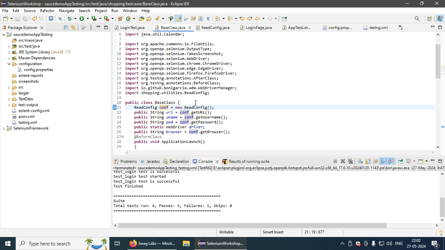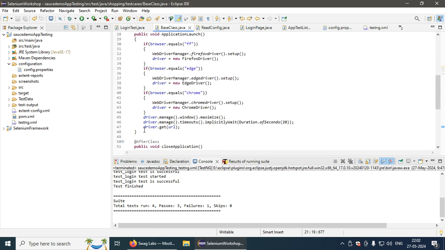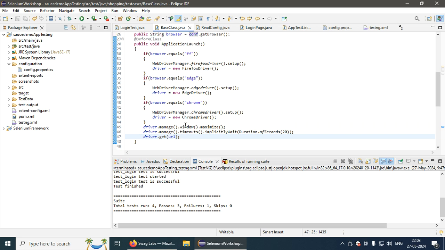See, in my base class, I am simply invoking the application and nothing else. But to test my other features, if I want login as a prerequisite, then I have to run my login also in this before class annotation. Before executing any other class, I want to not just launch the application but log in also. So here I am going to write my code and modify this application launch.